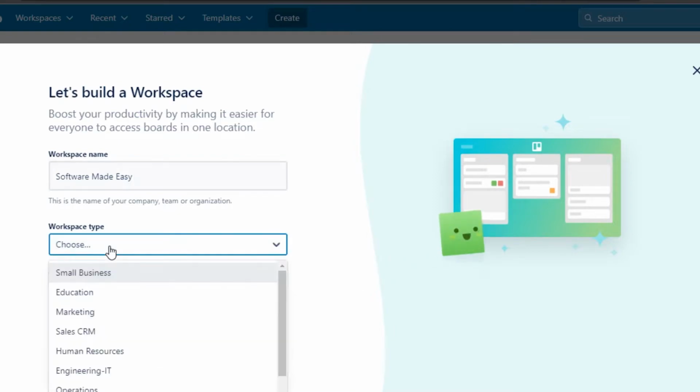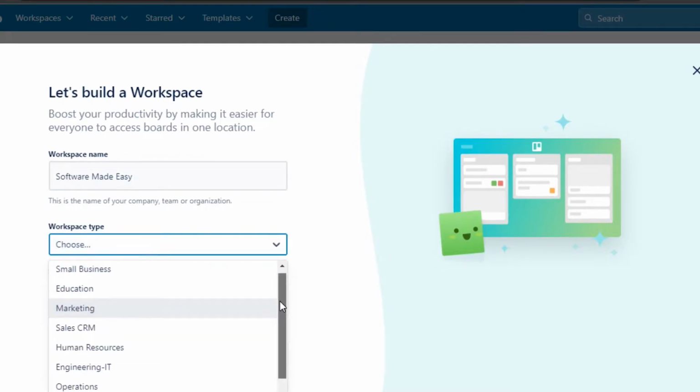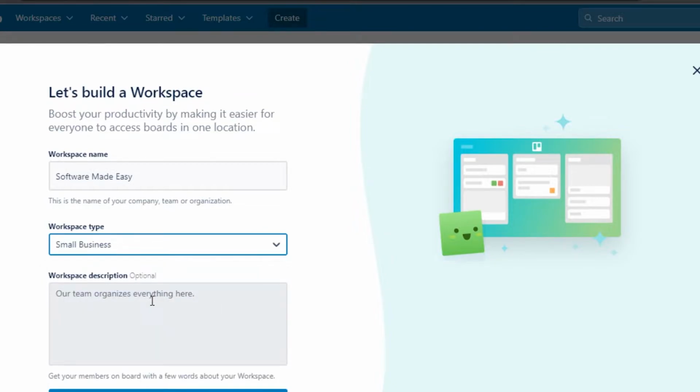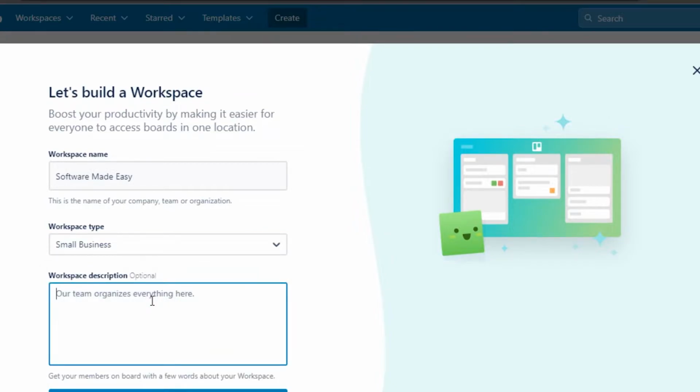Then we have workspace type. What kind of workspace this is, if it's a small business, education, marketing, engineering and IT, operation. Well, let's just go with small business. Then we have workspace descriptions. I'm just gonna write YouTube channel. Perfect. And now we will click on continue.